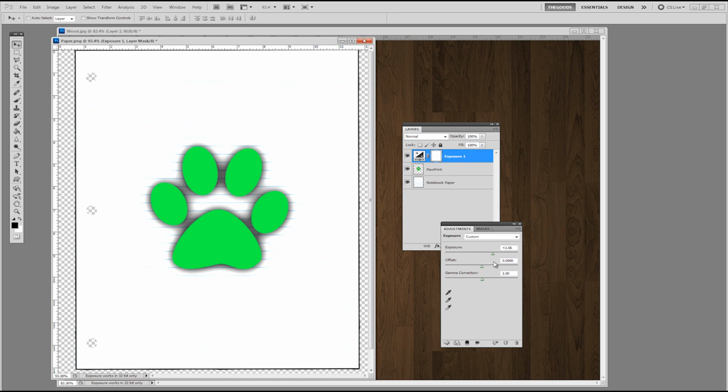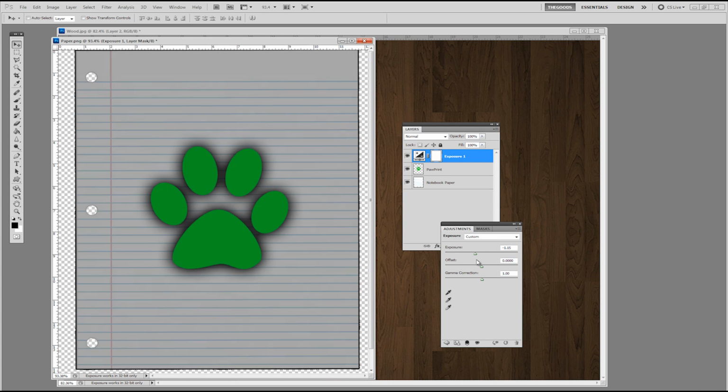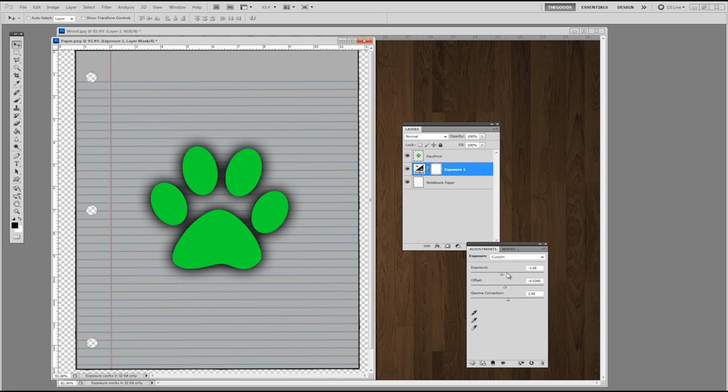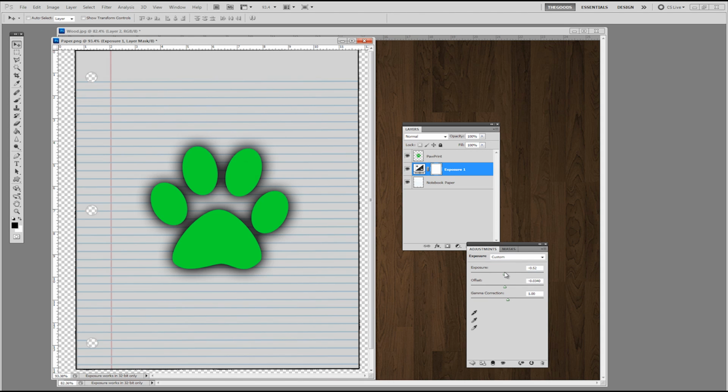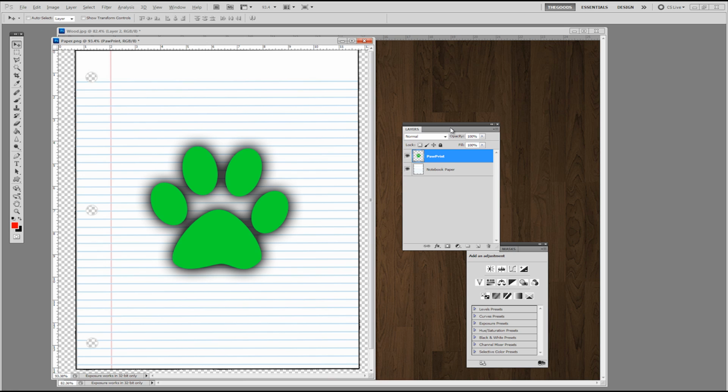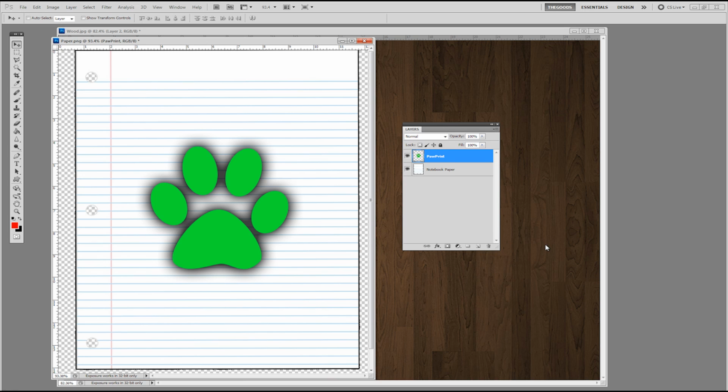Now notice how this layer, this adjustment layer, affects everything below it. So if you were to drag it right here, it's not going to affect the paw now. It's just going to affect the notebook paper. So the adjustment layers, that's beyond the scope of this tutorial. We'll get into that in other videos. So let's just go ahead and delete all this. By holding Control-Alt-Z, we'll get rid of everything, and we're going to close our adjustment layers panel.